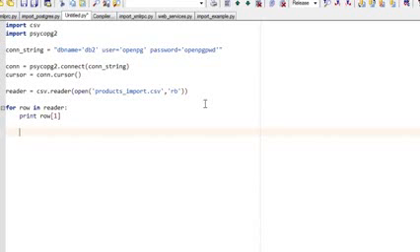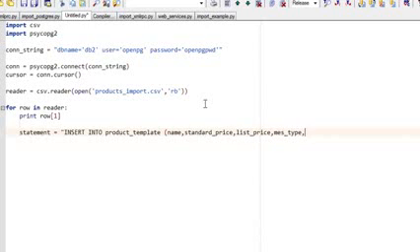Now this basically here at this point is a direct SQL statement. So if you know SQL, this is going to be real easy because we're just going to insert a record into the product template database. So we're going to build the statement. And we're going to get our name and our standard price, list price. So these are the same variables we used in the other video for the most part. I'm putting them in the same order.